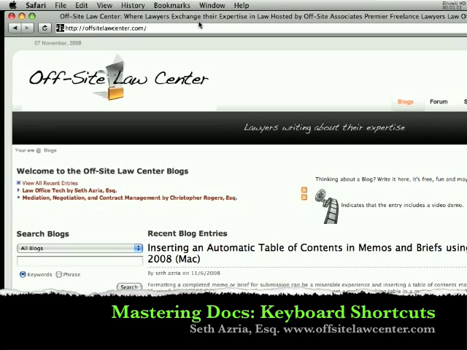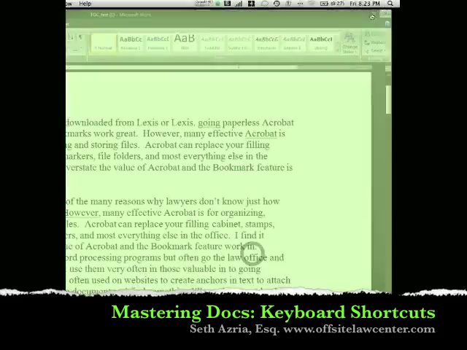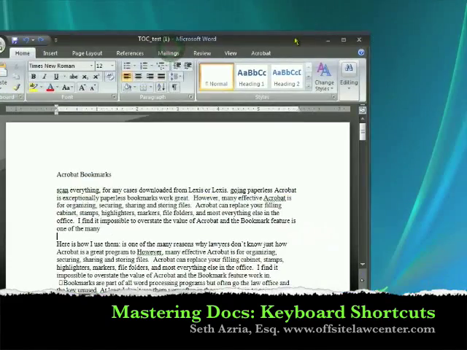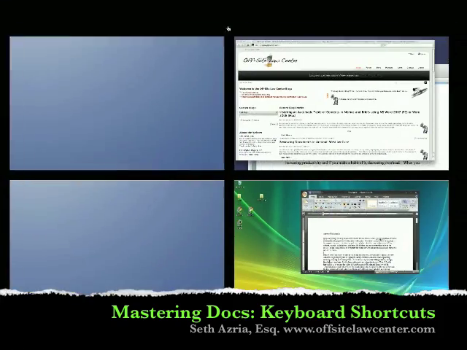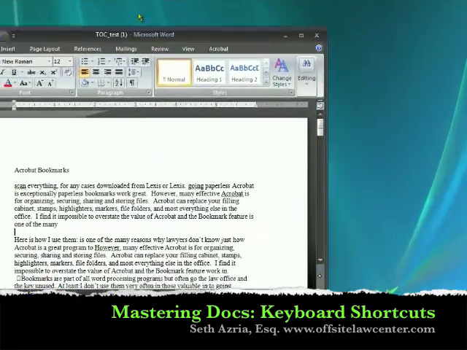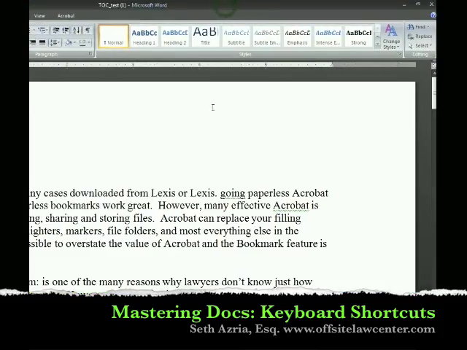So I want to demonstrate these keyboard shortcuts. The first one I want to talk about is the undo feature. I'll show you this stuff both on a PC and on a Mac. This is Windows Vista. It's a full version of Windows Vista, and the rest of these screens are on the Mac.